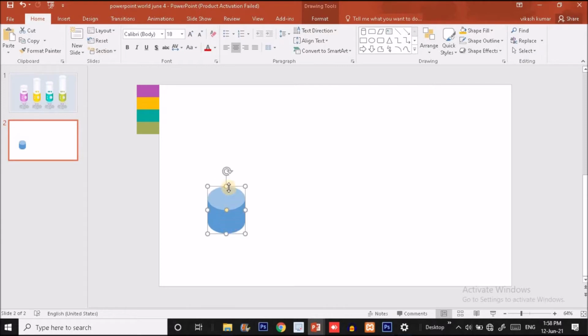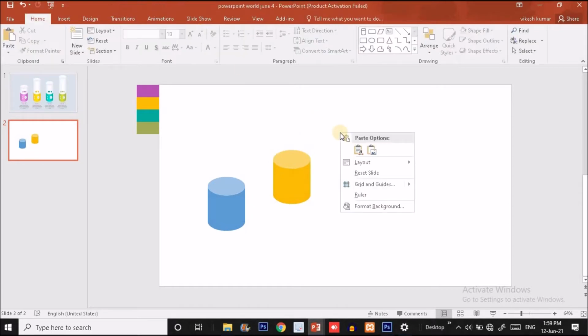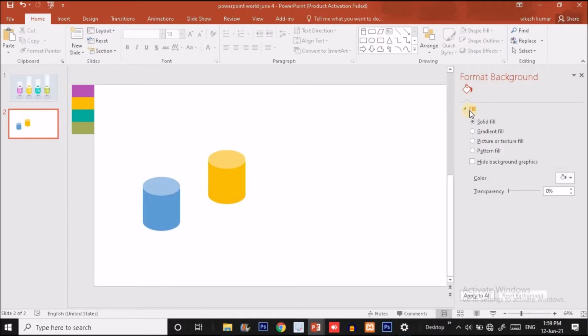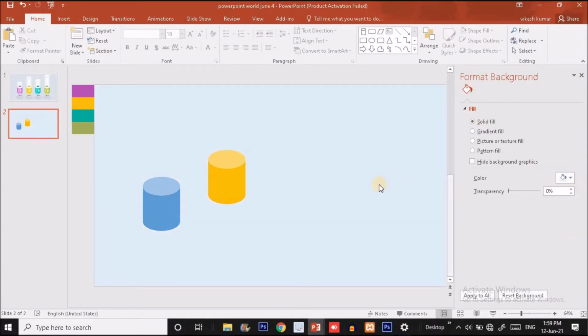Now I will increase the height like this. This much is good. Now press Ctrl D to make a duplicate copy of this cylinder, click on the format option and choose any random color for now. Before moving further, I just want to format the background of this slide to a different color from the white. So I'm going to choose a solid color, and I'm going to choose this color.